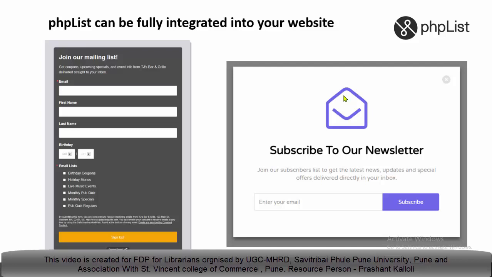It is very useful to users because they can easily identify these email services and easily join this type of mailing list. One more advantage is that because we put such a tool on the website, users can remotely join your library's mailing list and subscribe to the library services.